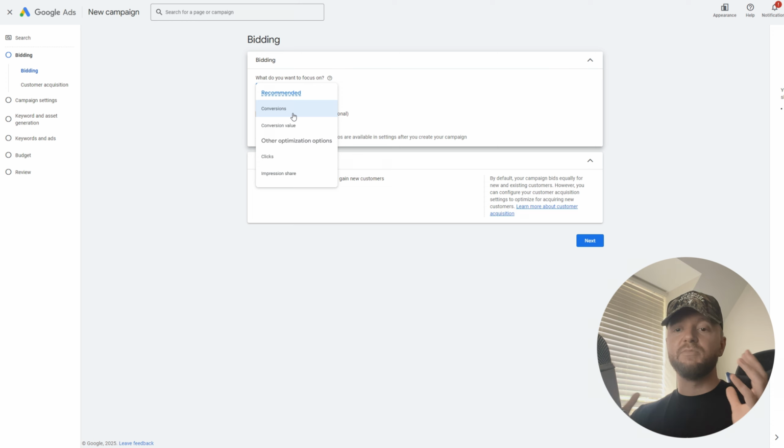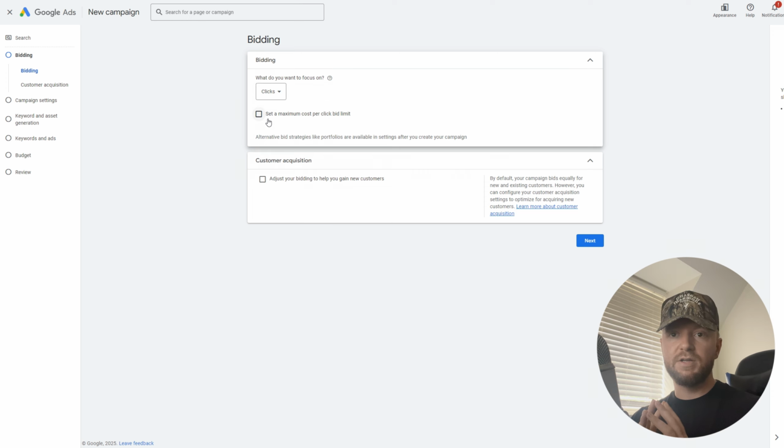But I'm just going to go, for example, say you are starting a new account. We've got this new search campaign, no data, fresh account. We're going to go ahead and hit clicks. And then what we're going to do, it says set a maximum cost per click bid limit.